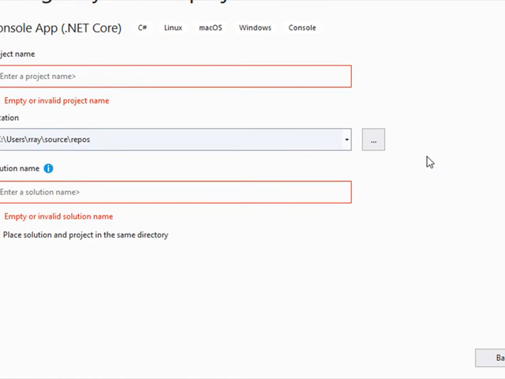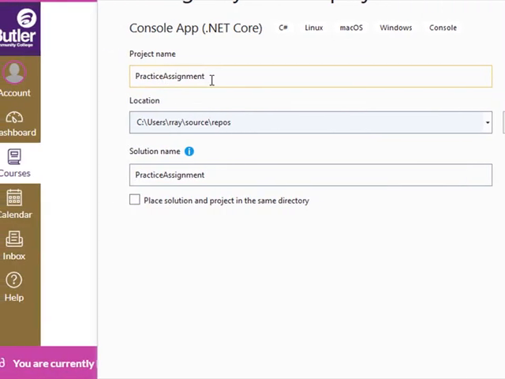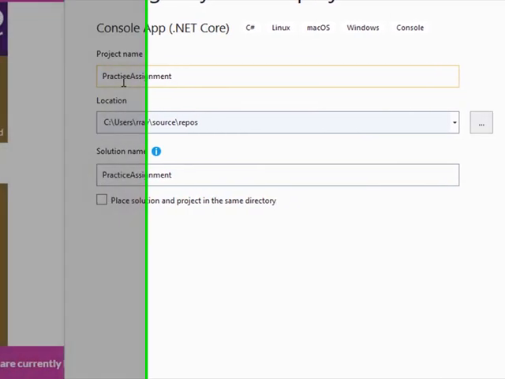I'll call this one practice assignment. You can put spaces in the name, but I would recommend against that. So whatever name you come up with, make sure it's a unique name and descriptive. And I wouldn't put spaces between the different words on whatever name you come up with.